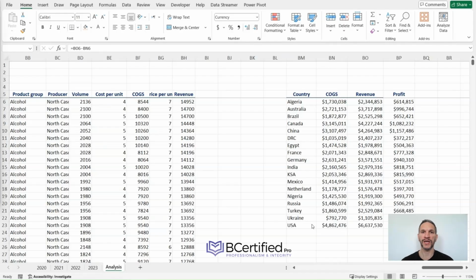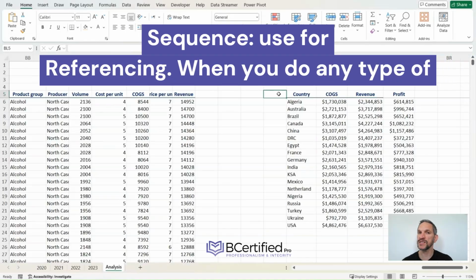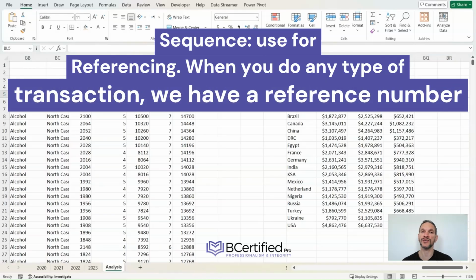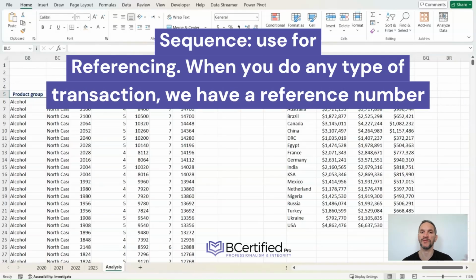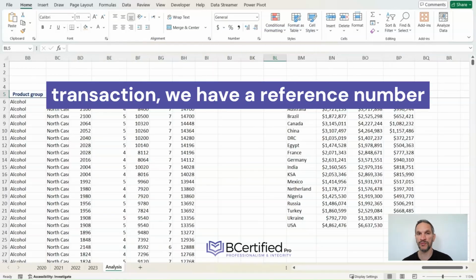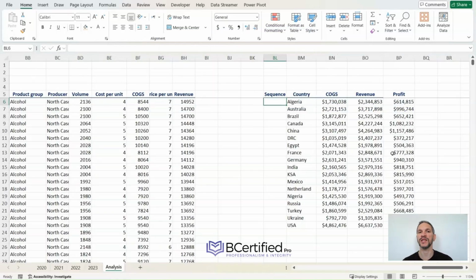Going forward, we're going to apply the formulas of sequence. Mostly they are used for referencing. For example, when you do any type of transactions, you have a reference number. So for example, for invoices, for journal entries, you have a reference number, right? So what does sequence represent?